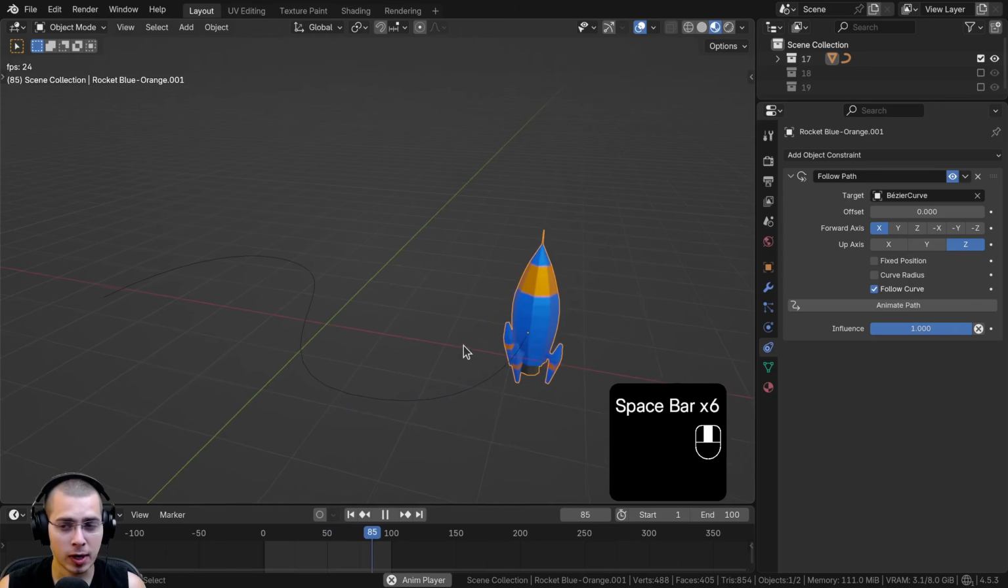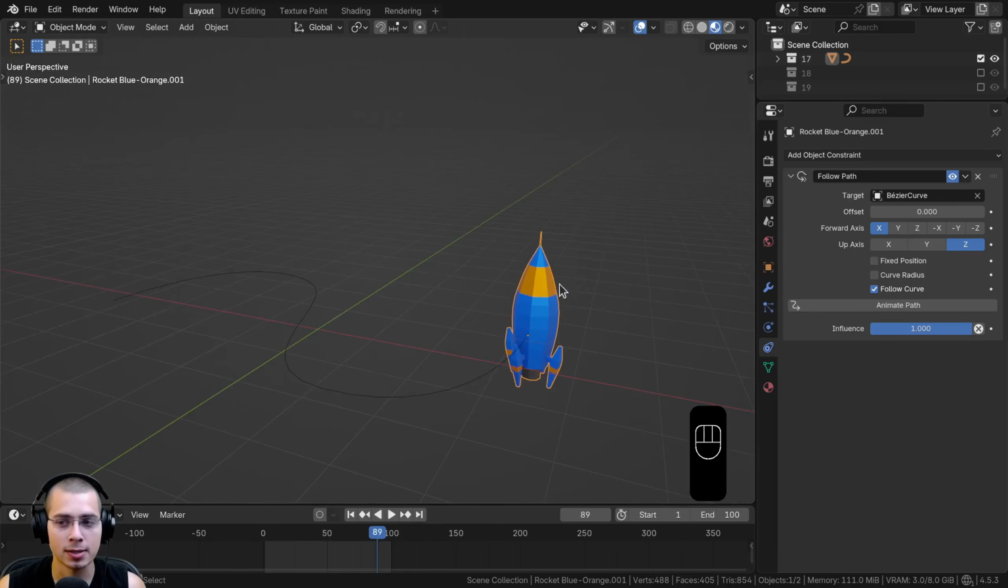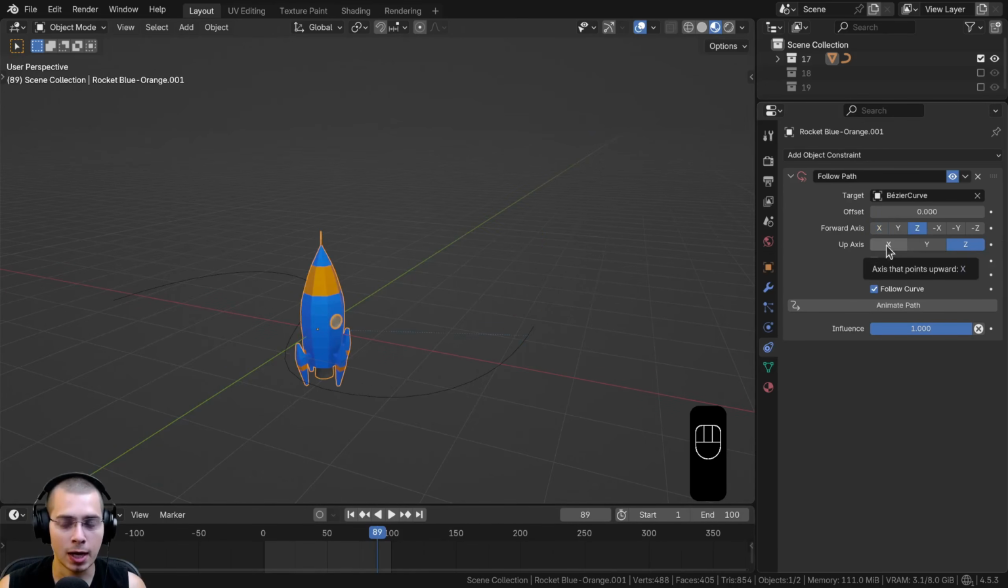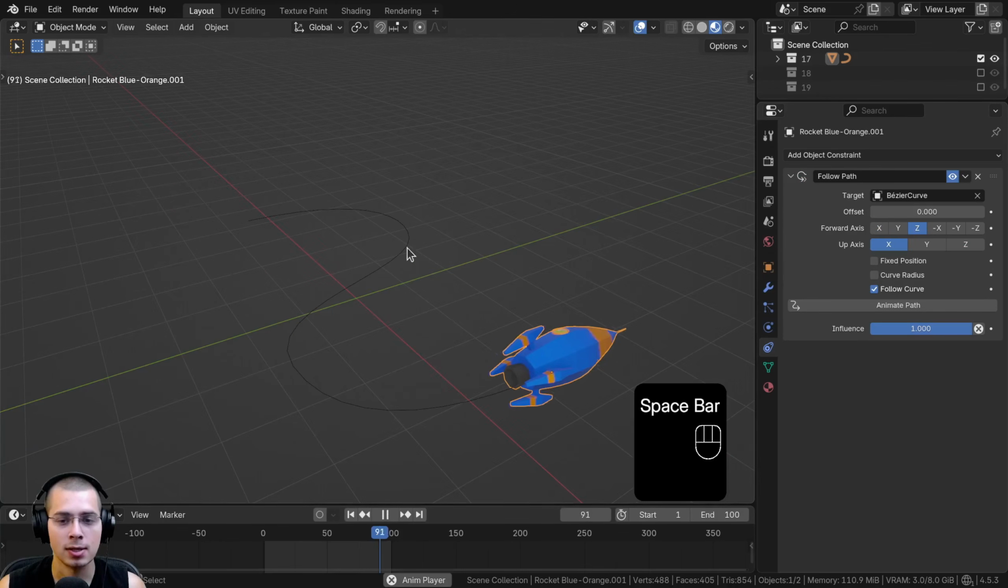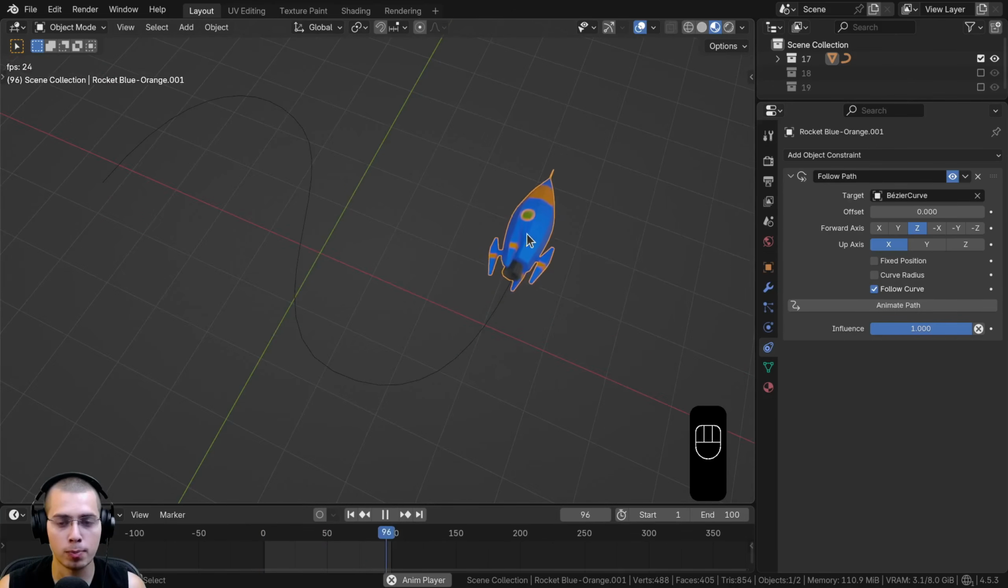Now it's still not in the correct rotation, and so to fix this, you can change the forward axis and the up axis. So in this case, I want the forward axis to be set to Z, and then I want the up axis to be set to X. So now you can see that it's rotating around and the spaceship is always moving forward and pointed forward.